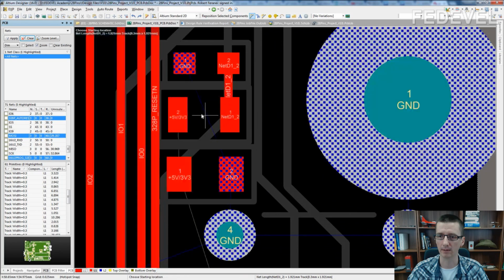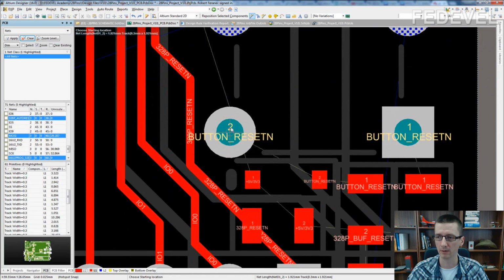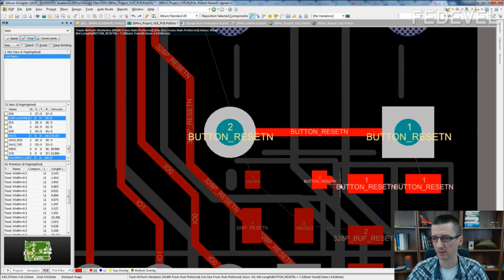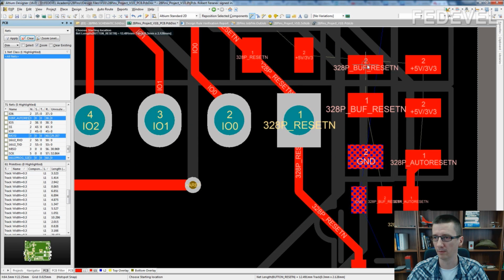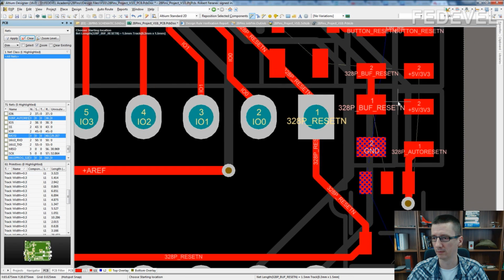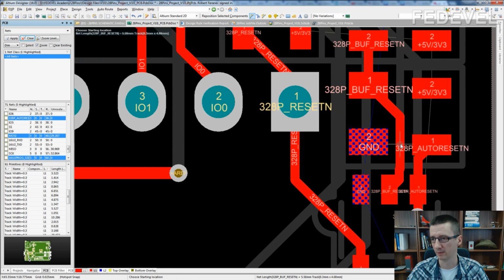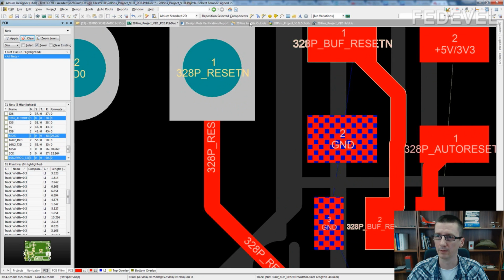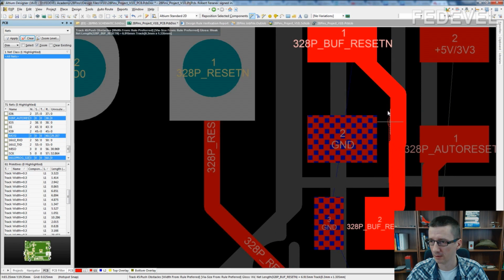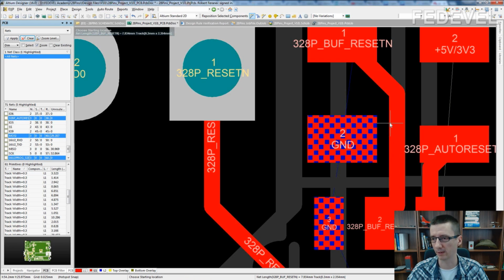Click, connect, this is power. Click, connect, click, connect all these together. This one and also this one. I will repair this. Okay.